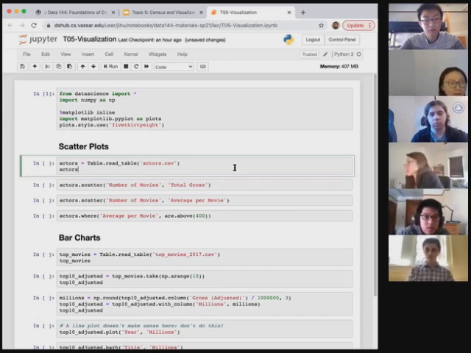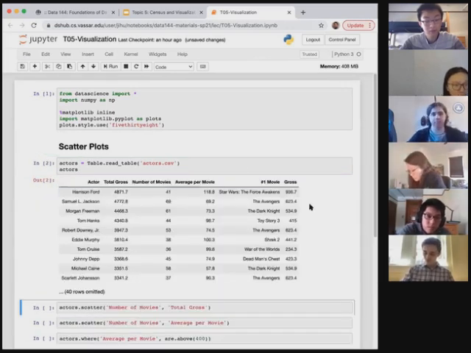Okay, all right, so for scatter plot, we're going to start with this actors data. If you load it, you will see that it is showing us, I think, more than 50, ranking by total gross income of about 50-ish actors and actresses.